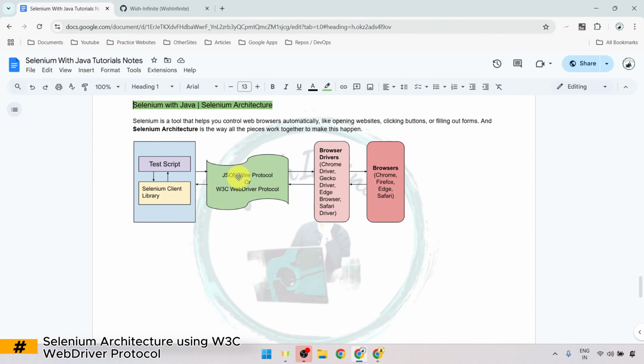So now in newer Selenium versions, which is Selenium 4, we now use the W3C WebDriver protocol, which is more reliable and standardized. But the basic idea of how Selenium works remains the same. So now let's learn about the W3C WebDriver protocol. To address the limitations of JSON wire protocol, Selenium 4 adopted the W3C WebDriver protocol, which ensures consistent behavior across browsers. However, the basic workflow of interacting with the browser driver remains similar.